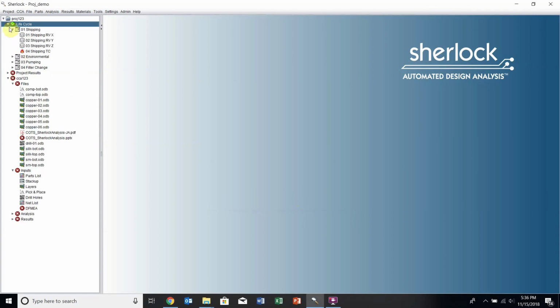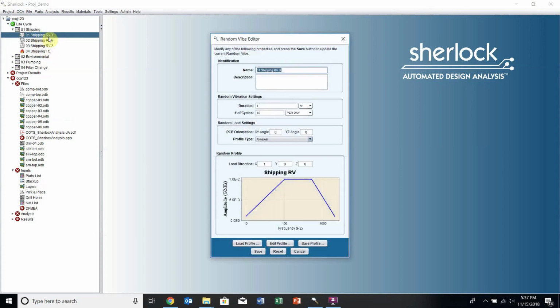If I expand this tab here, you'll see that my life cycle is made up of 4 phases. This is a generic life cycle that I've created. It has a shipping phase, and if I expand that, you'll see that during the shipping phase, we have some random vibration in X, Y, and Z, as well as a shipping temperature cycle. If I double click on the random vibration life cycle here, you can see it opens up here for us.